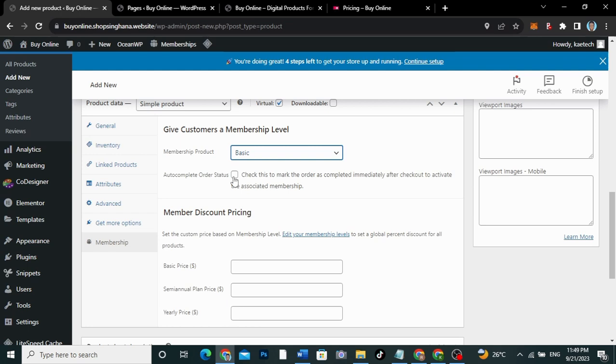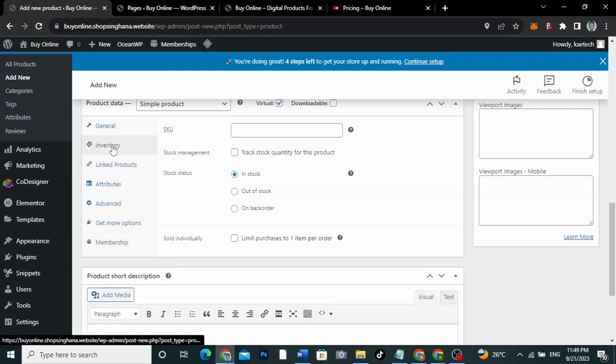Okay, it will still work over here, meaning that at the moment they pay, at the moment the system says you've paid or you've checked out, it will just mark as complete and then give you access to all the products. So I'm going to just click over here because I want it to happen that way, and then I'll go to inventory, and then over here I want to sell the product individually.